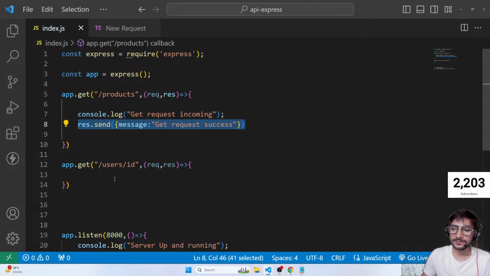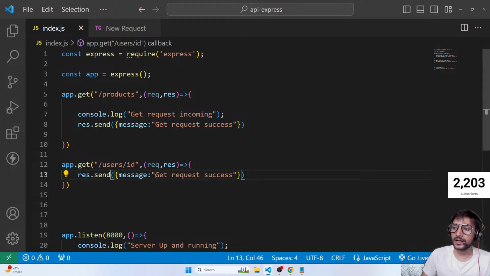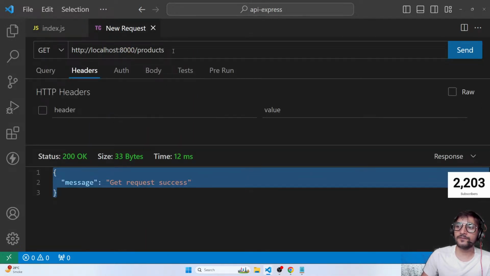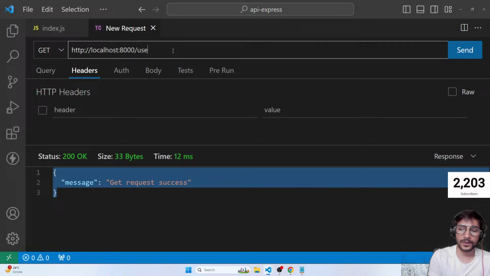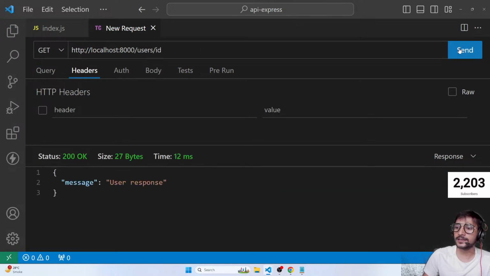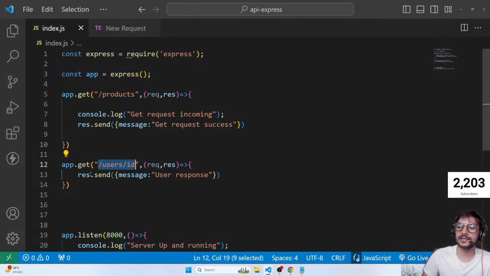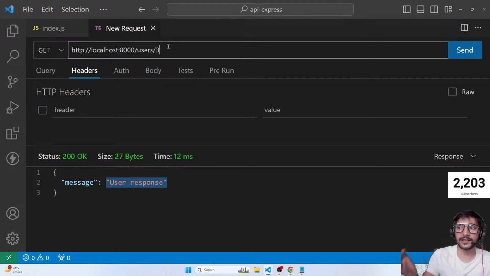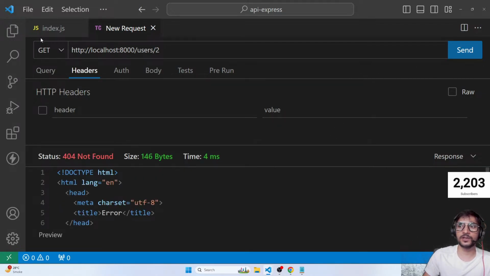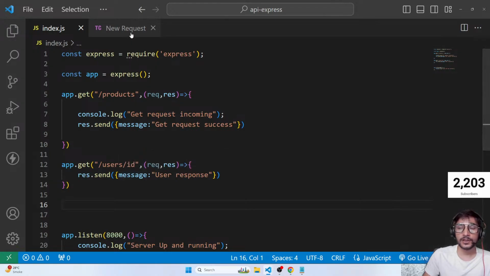Let's send a response back. Something like user response. Okay. Now if I go there and see, my path is /users/id. So I have to pass /users/id. And see, you got user response as your response. That means this endpoint is working. But if I pass 2 here, let's say I'm trying to pass some data, see, no response because that endpoint doesn't exist. So this 2 is not going to go in this ID.